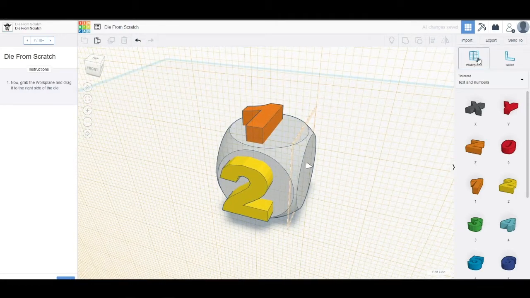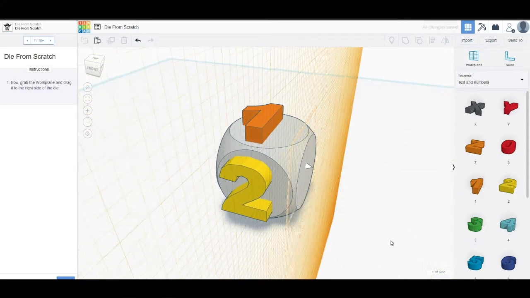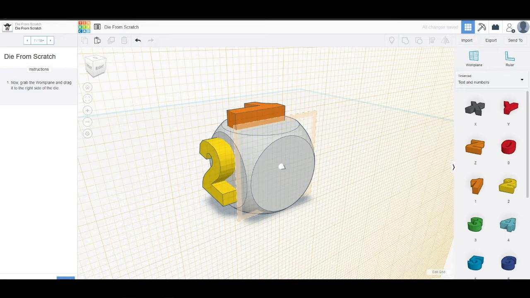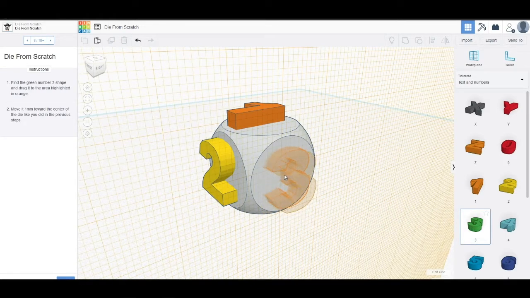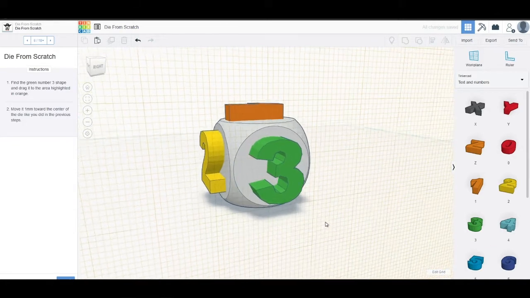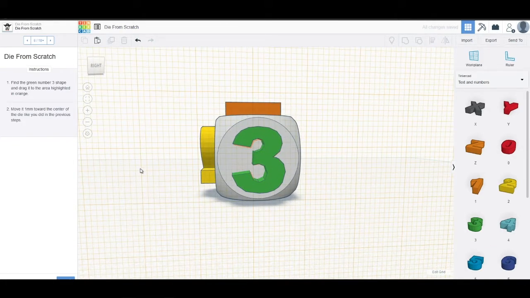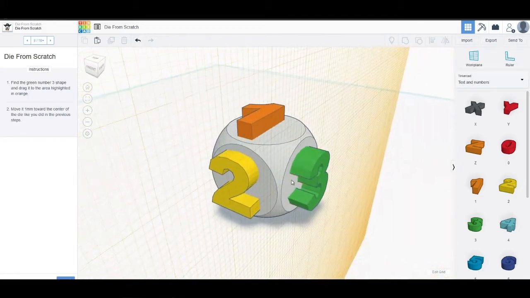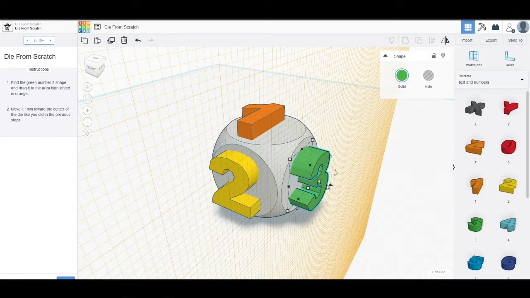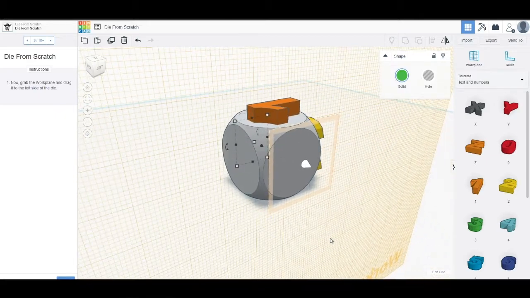All right, then here's the third side. It's going to be number 3. Carefully place that there. Ooh, I actually did a pretty good job centering that. Drag that in about 1 millimeter. Very nice. All right, now here's the other side.